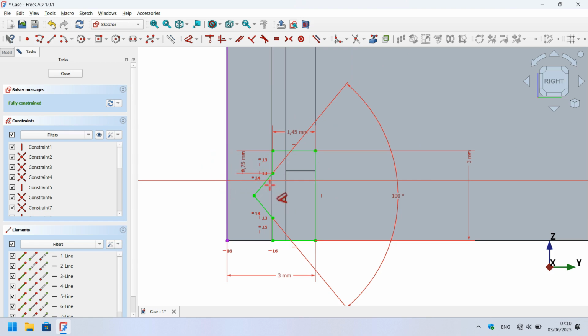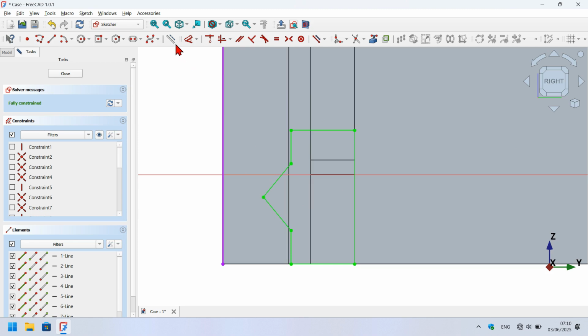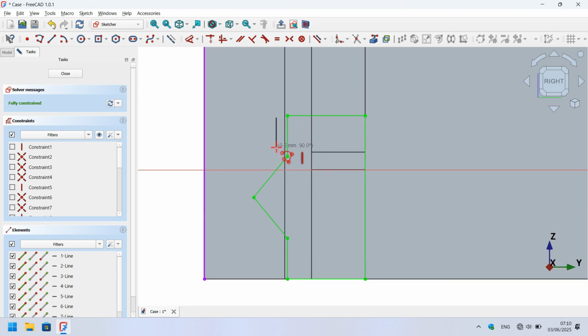Now I will hide all these constraints here by pressing this icon. And next I will change the geometries to construction geometries and select the polygon tool. And now I will create this geometry. Okay, next I will use the constraint vertical and horizontal and make this line horizontal line. And next I will select the parallel constraint and make this line parallel to this one, and this one here parallel to this line here.